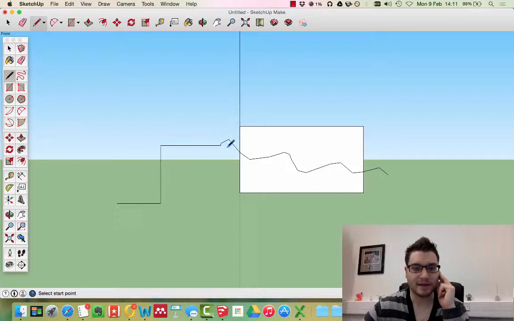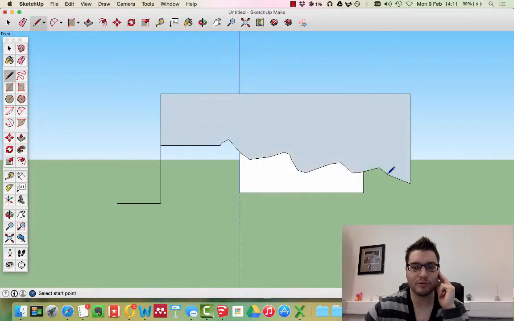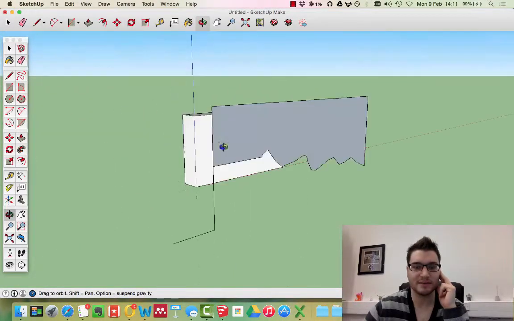So all we've got to do now is make sure that the endpoints are joined up and bigger than the wall. So there we see something.